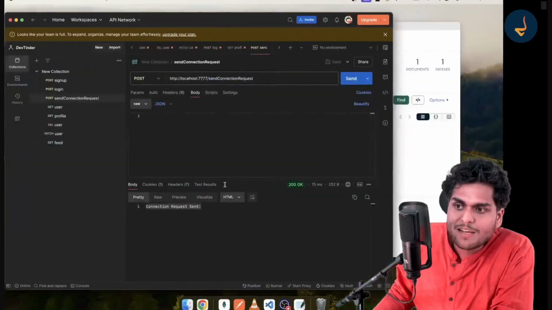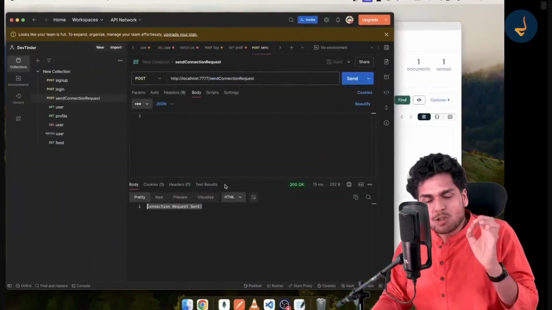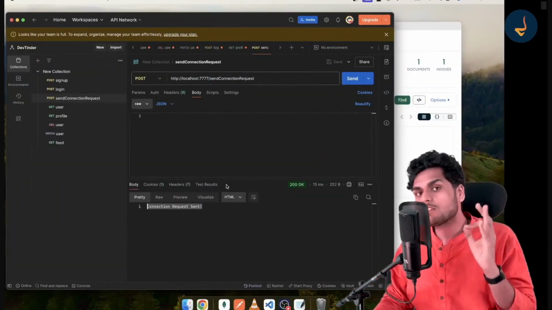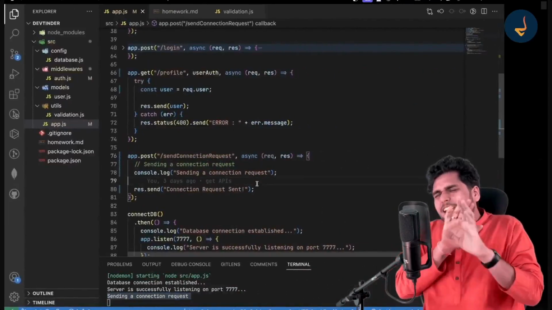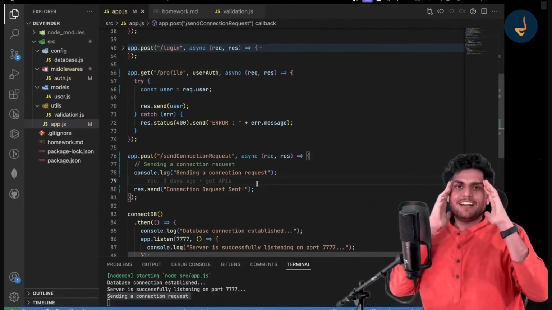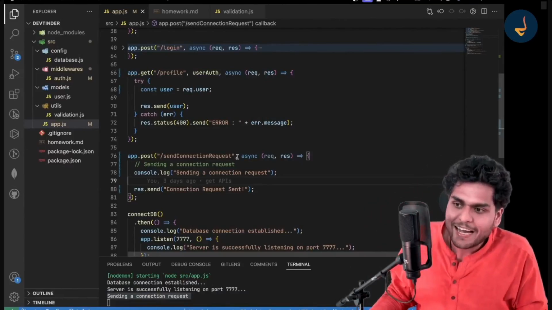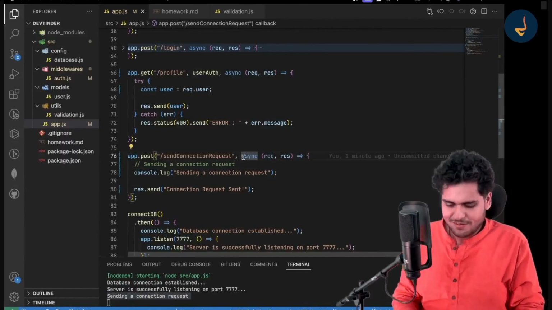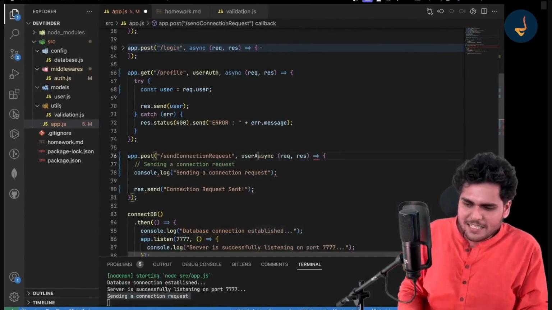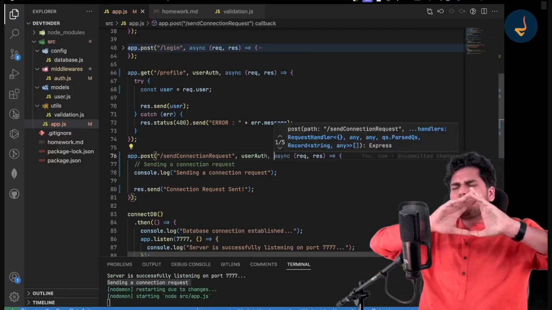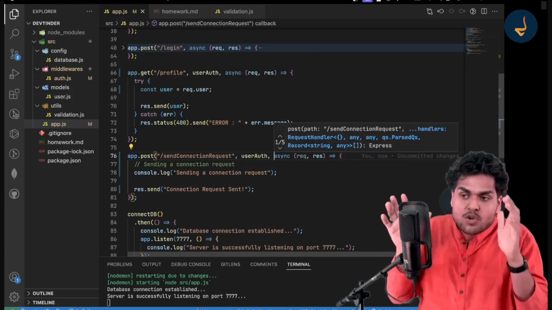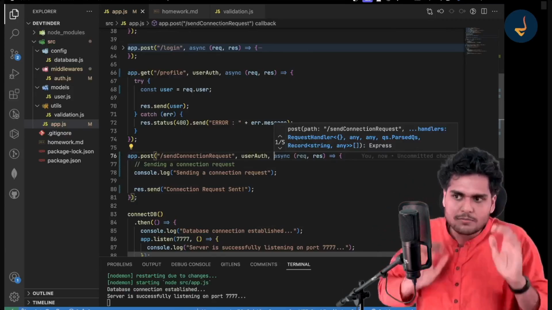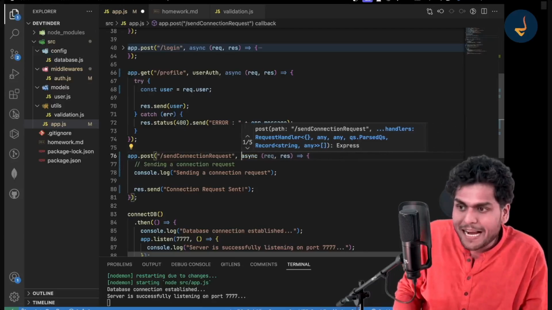But what if I want this API to be hit only if the user is logged in? It is very, very easy. I just have to add this user auth middleware and everything will be taken care of. Now this API is very secure, just by adding this middleware.